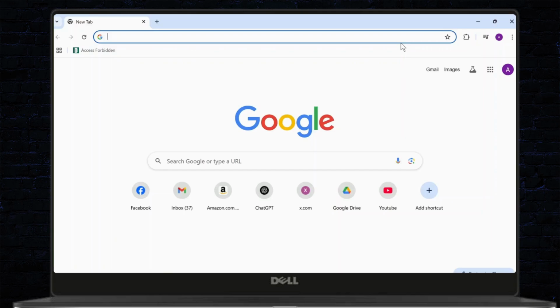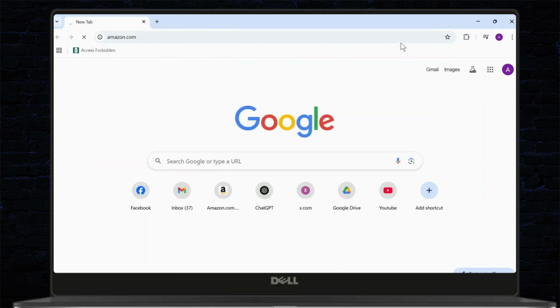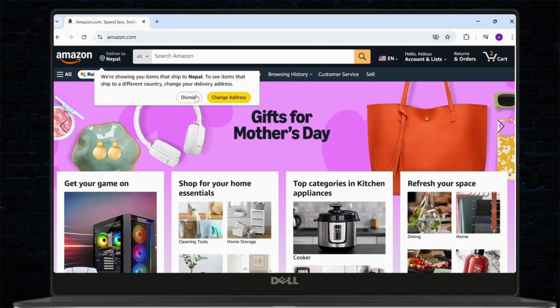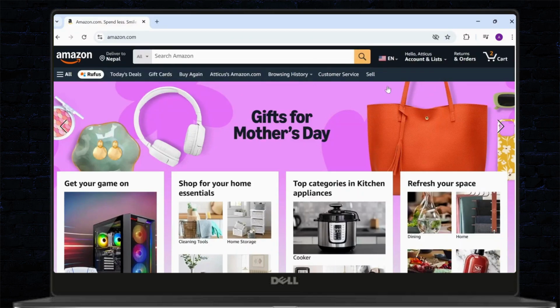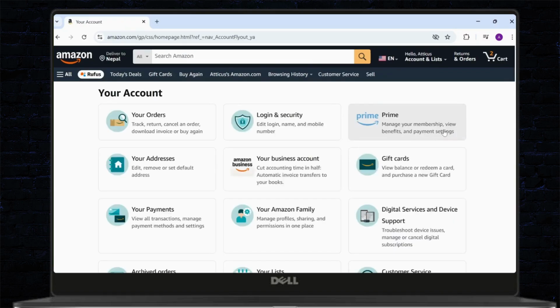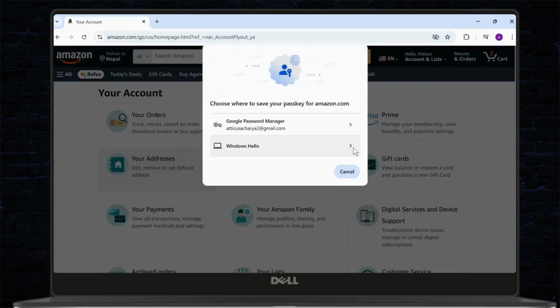First steps first, open up your Amazon. Head over to amazon.com and log into your account. After you've logged into your account, you'll need to scroll up towards your username, accounts, and listings. After you're here, head over to your account. Tap on account, and after you're here, you should see different options.